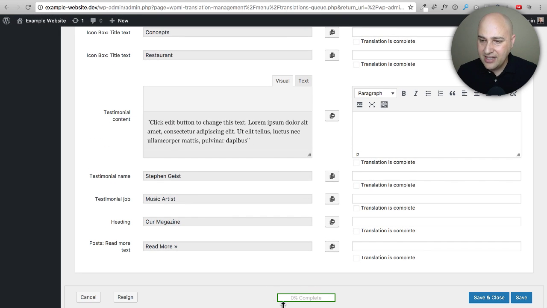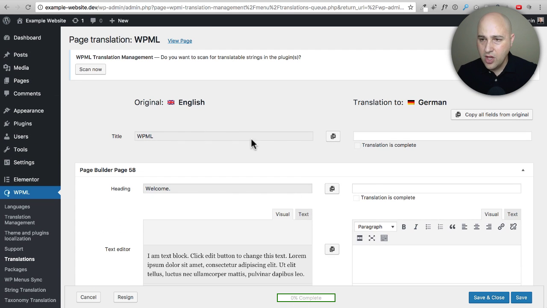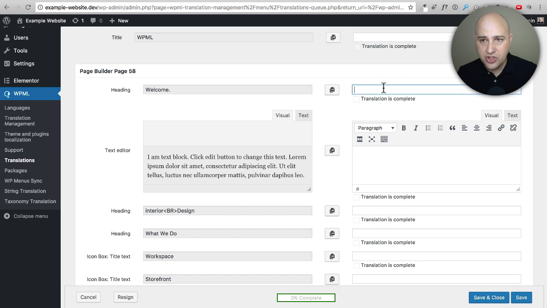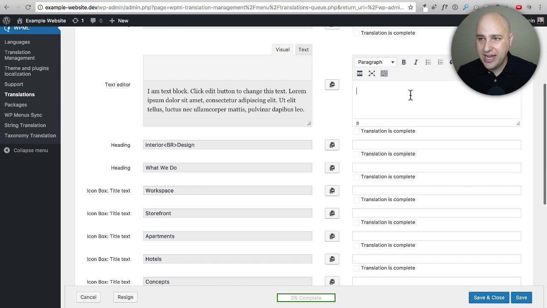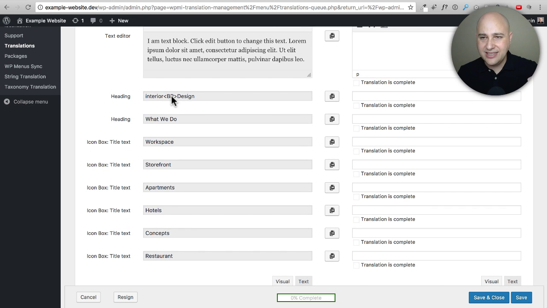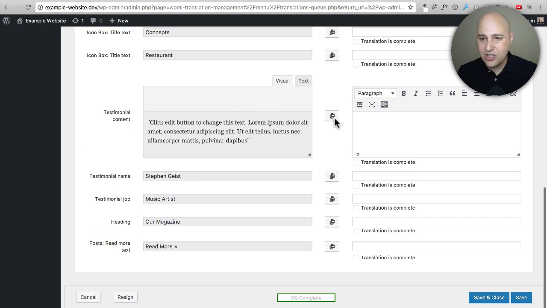And it has this nice thing here where it will tell me how complete it is and stuff like that to track everything. So for the page title, I put WPML. I would put the translated page title here. And the same goes for everything. Here's where I'd put the translation for welcome. Here's where I would enter in the translation for that paragraph of text. And here's where it says interior design. This is where I would put that in, and so on and so forth. This is all there is to translating a page that you created using a page builder, and the exact same screen would happen if you're using Beaver Builder.